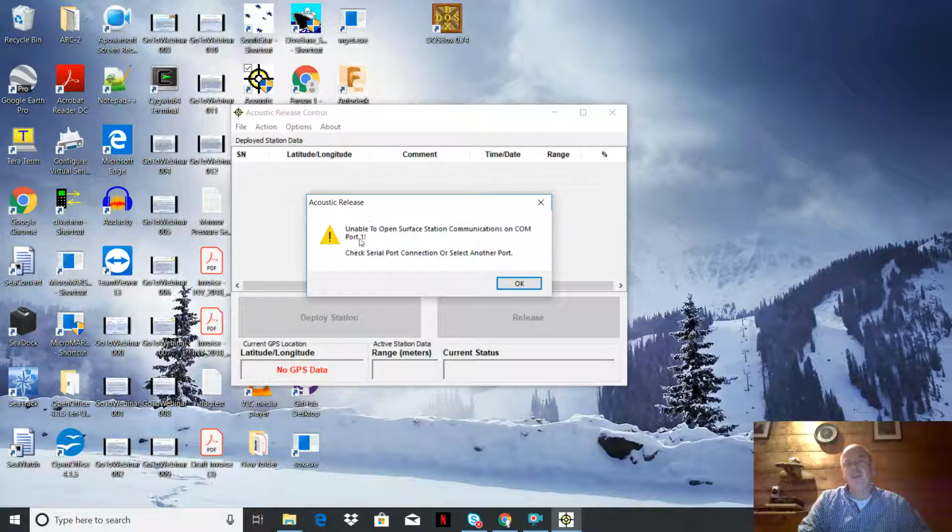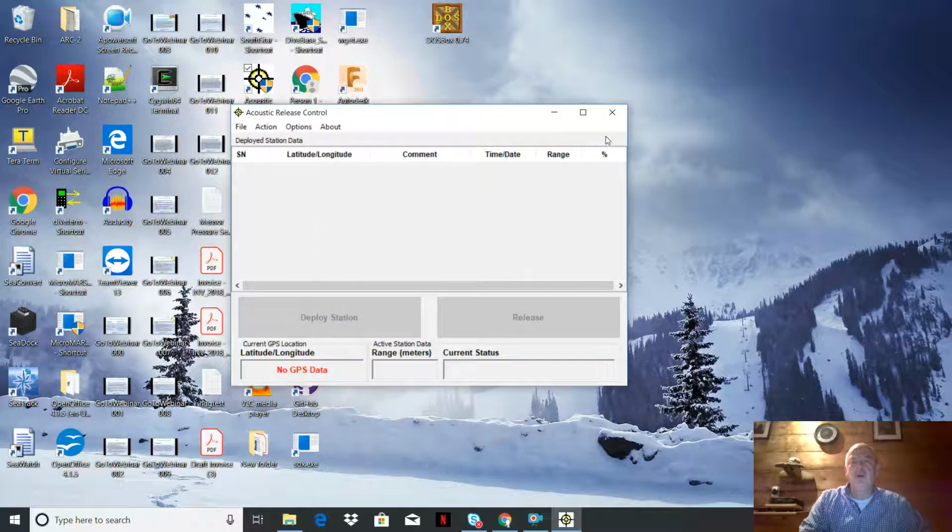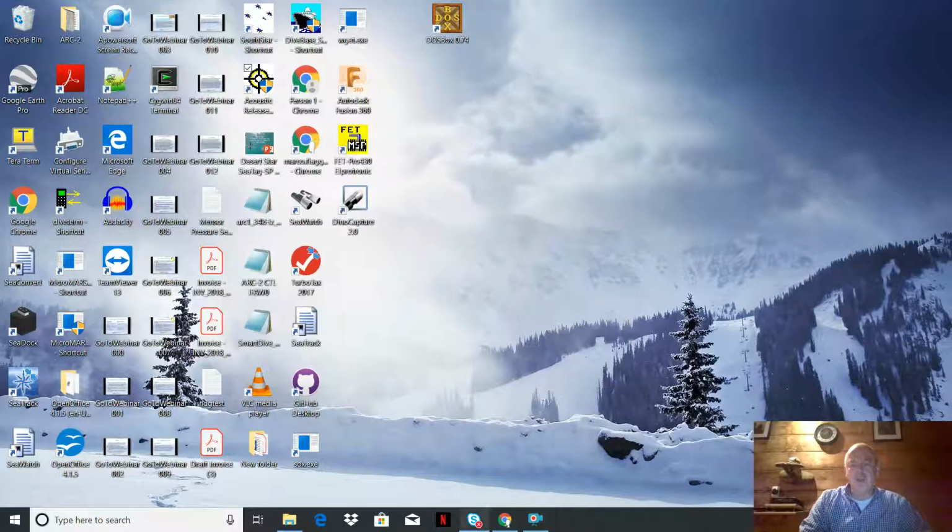Of course, now it's saying unable to open Surface Station communications on COM port 1. And let's say we don't have device drivers installed. The STM isn't connected yet, so I wouldn't be able to talk to it yet. All right, well, that's the first part here. And in the next video, you will see how to install the device driver.